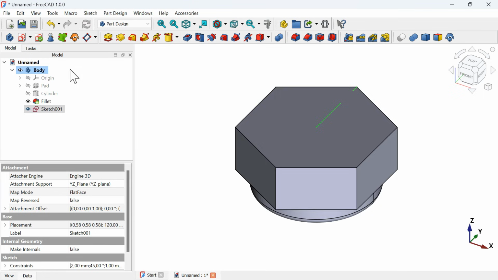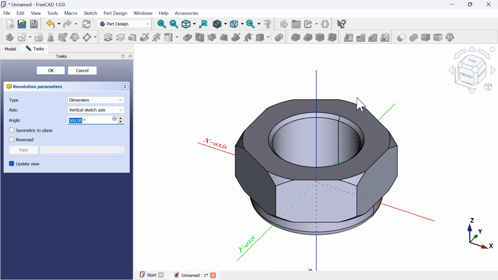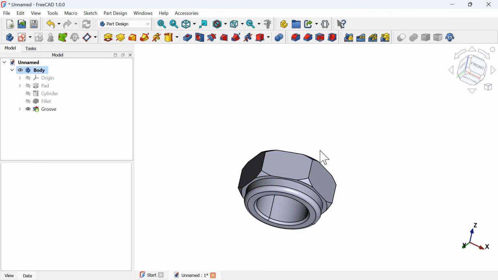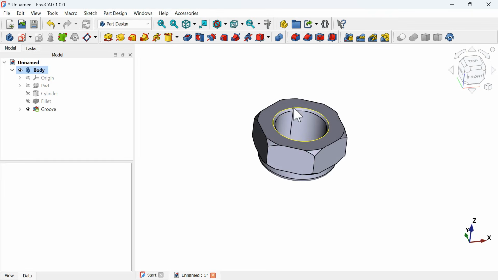Now close the sketch and select the groove tool to remove material on this part here. Select groove, and here we have this. Now press OK, and that's all. We have a chamfer here, we have also a chamfer here on this side.